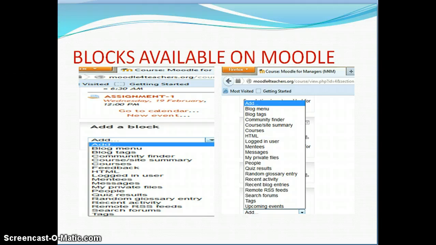They are like blog menu, blog tags, community finder, course site summary, courses, feedback, HTML, logged in user, mentees, messages, my private files, people, quiz results, random glossary entry, recent activity, remote RSS feeds, search forums, tags, upcoming events.